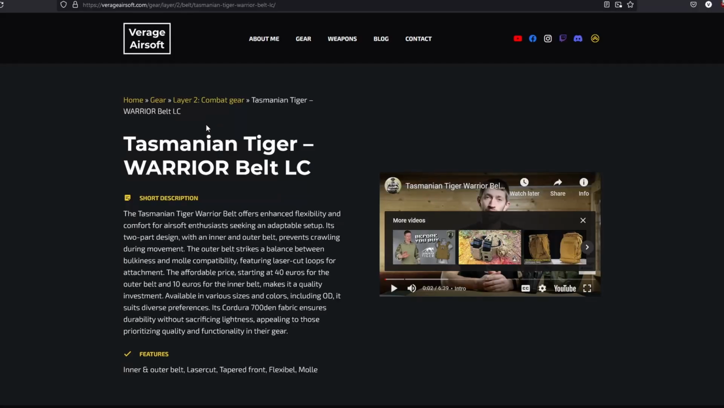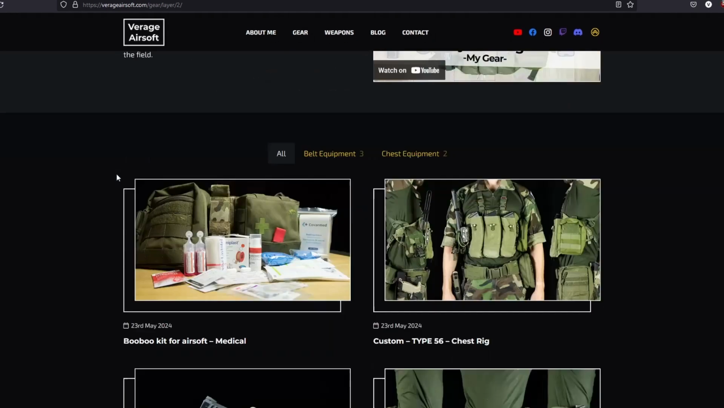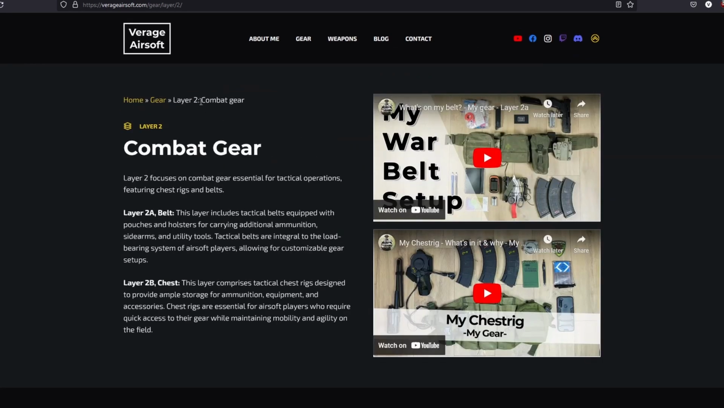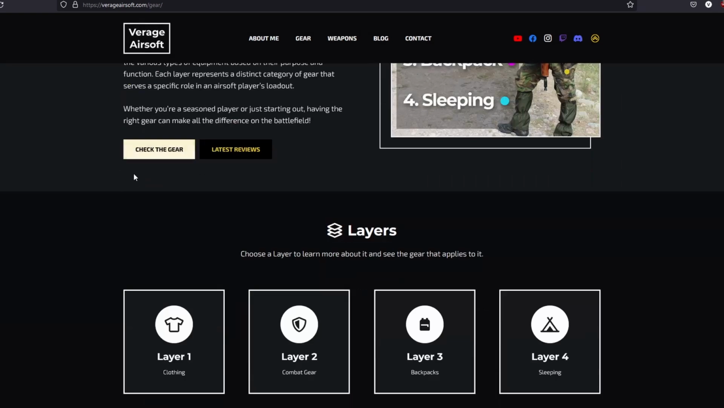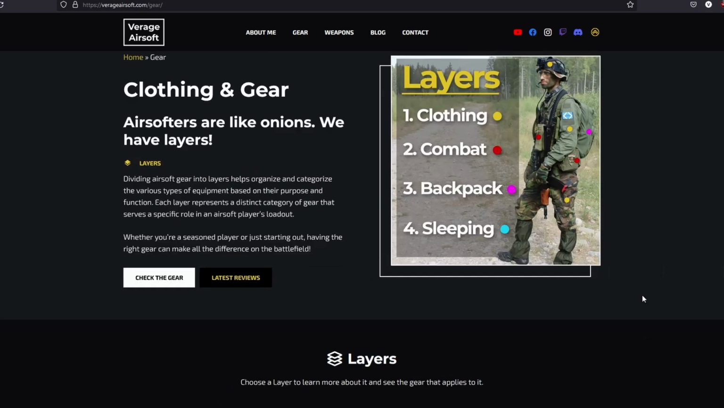If you want to navigate into the complete structure, you can use the breadcrumbs. If you want to go back to level 2 and see all the reviews about level 2, you just click on the layer 2 combat gear. Or if you want to go back to the whole gear setup, the front page, the first page where all the layers are shown, you can just click on gear itself.